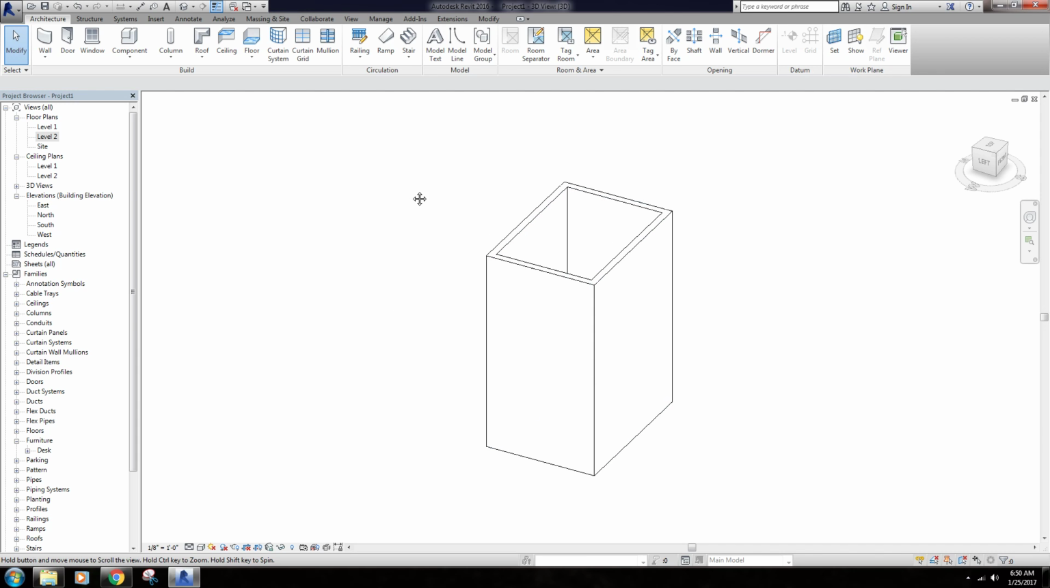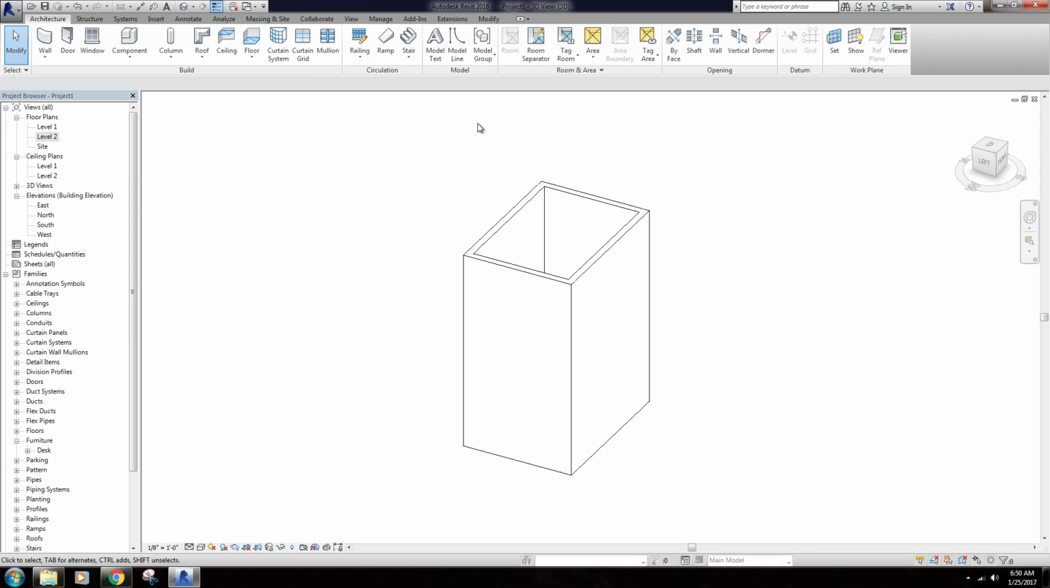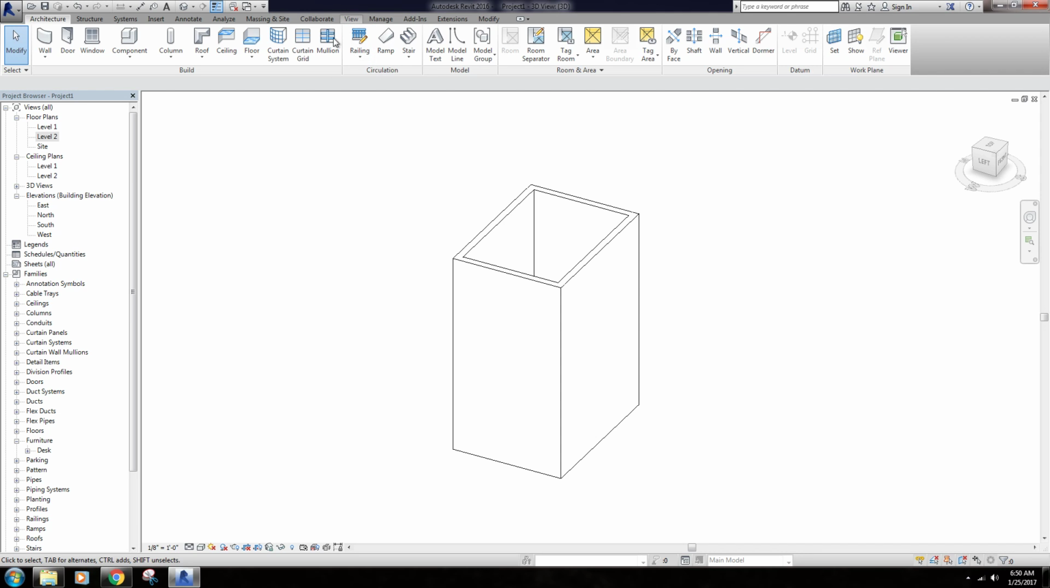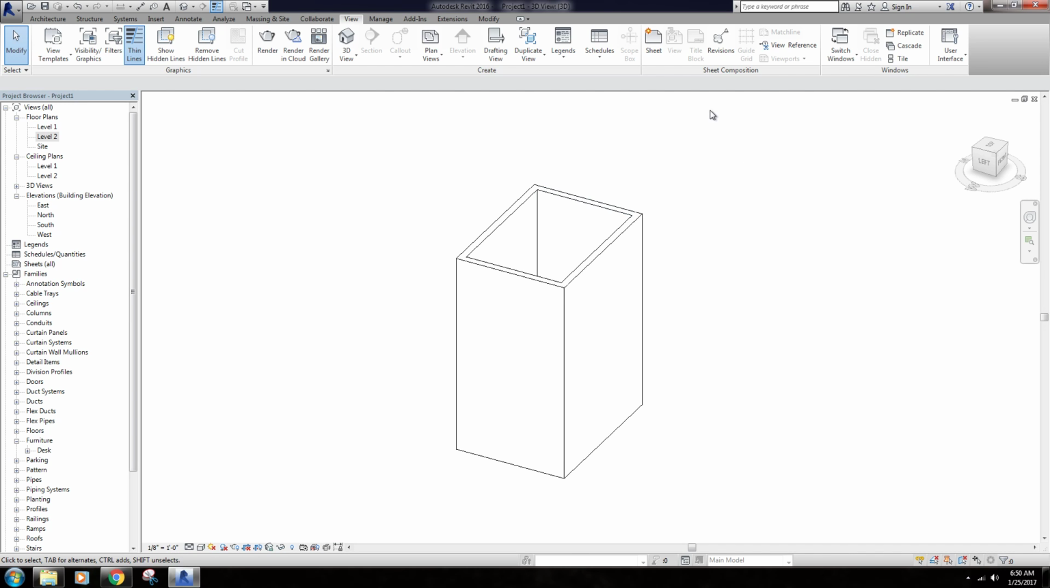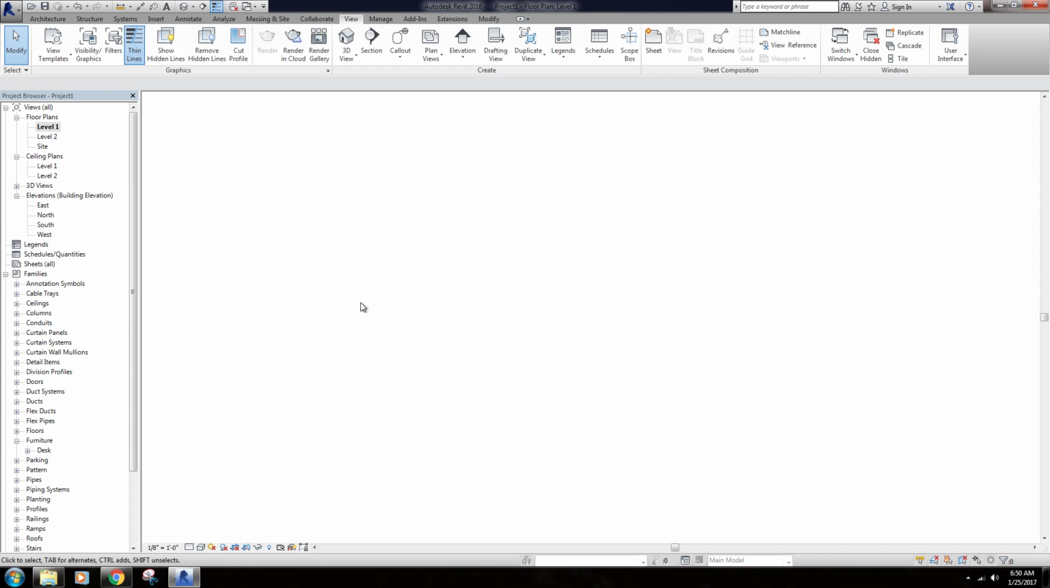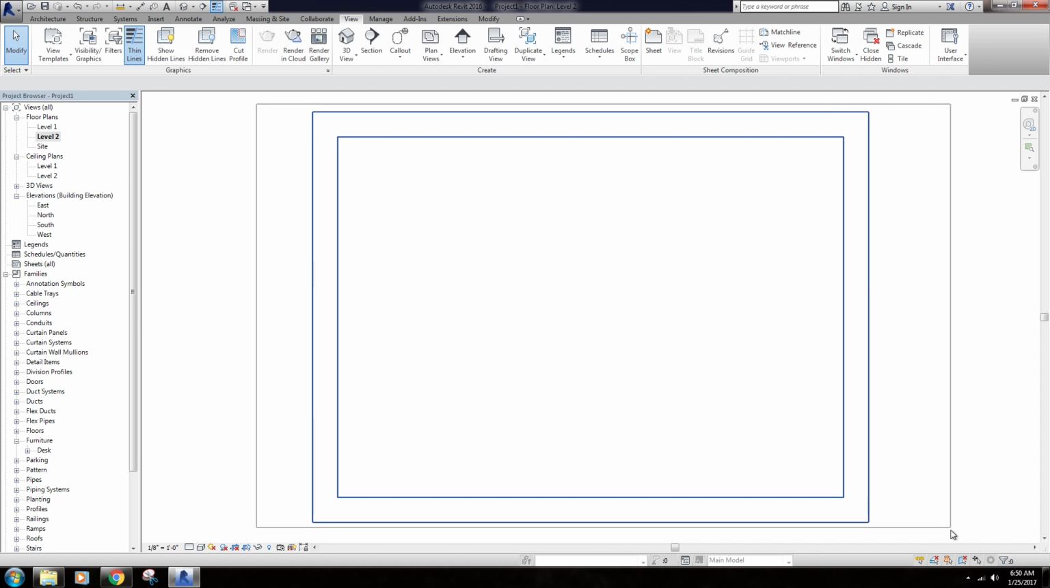If your model gets a little slow, and you've been working on it for a while, odds are you have a bunch of views open that you've been working in. If you come up here to View and hit Close Hidden, it'll close all of the views except for the one that you're currently working in. And sometimes that's a good idea, to just come up here and close all the hidden ones. That way you can work a little bit more efficiently in whatever view you're working in, if your model gets a little bogged down. So that being said, let's get rid of our walls here.